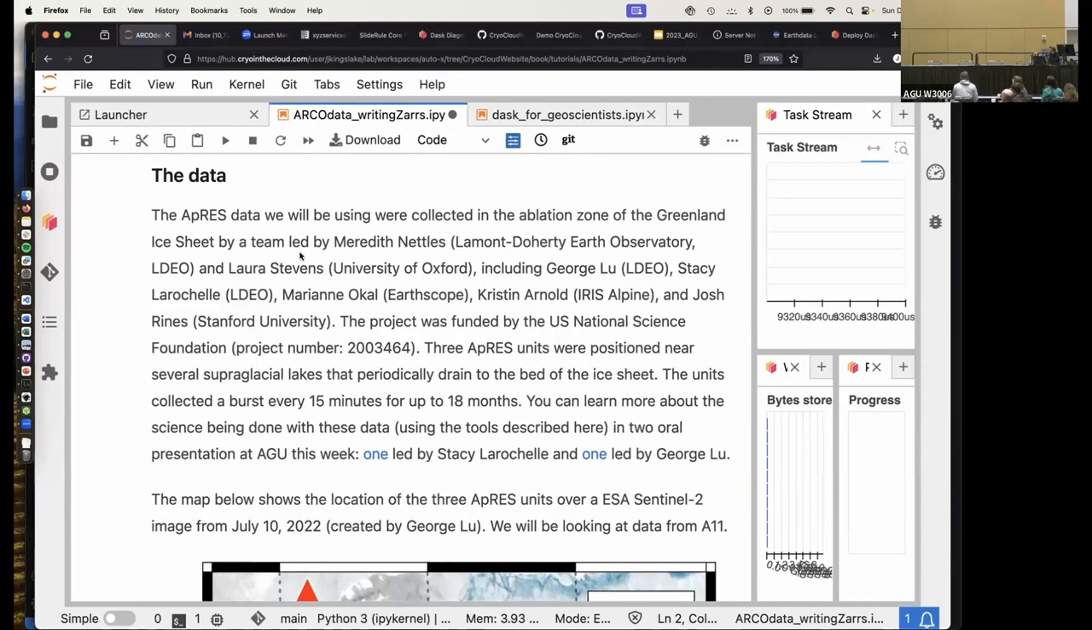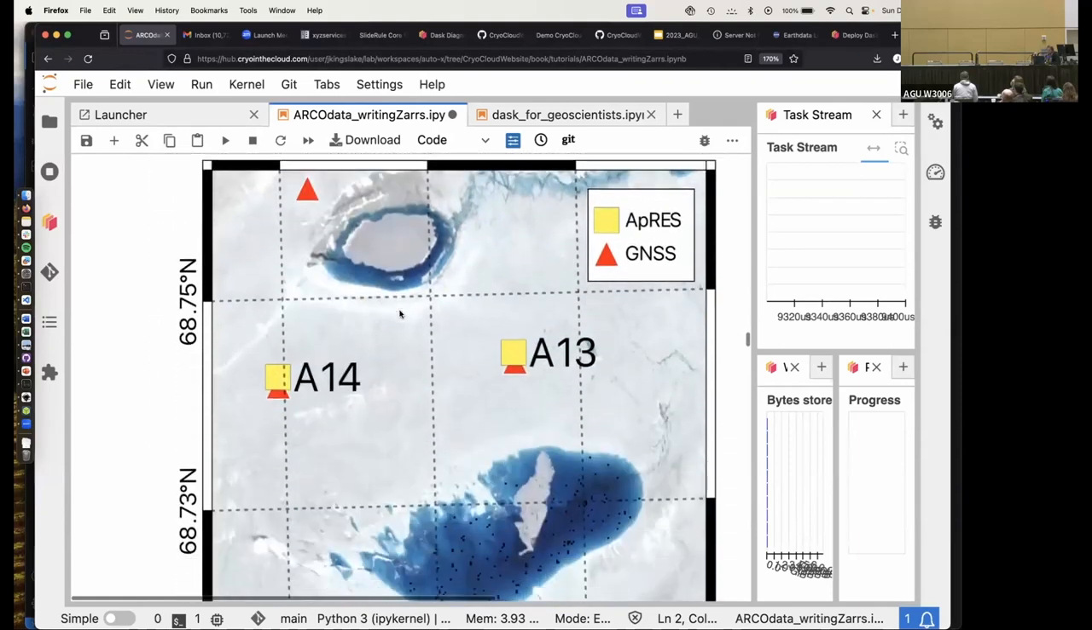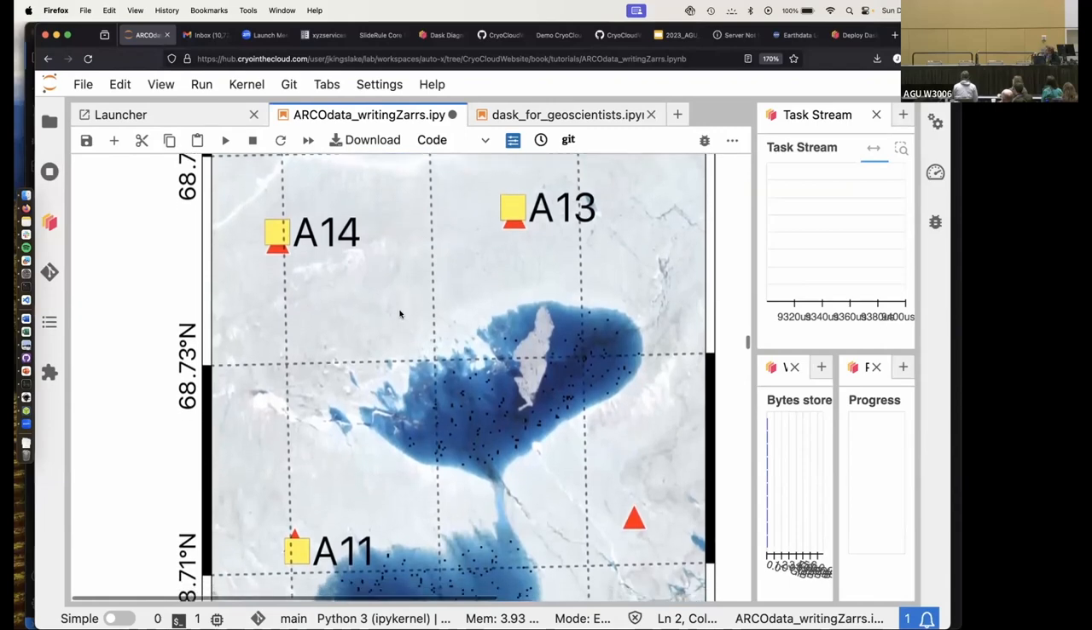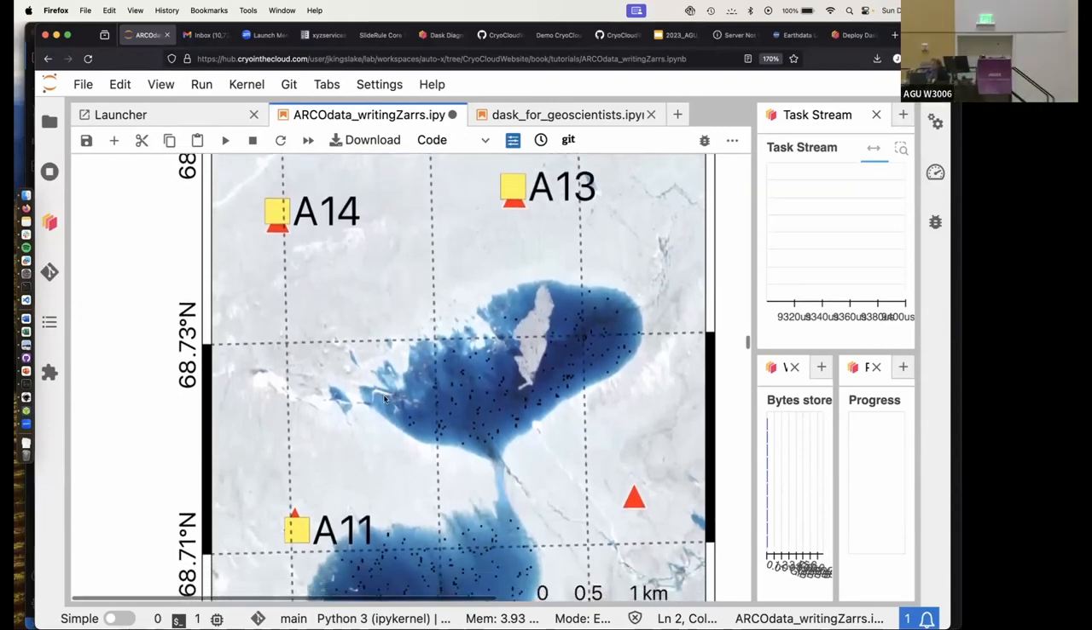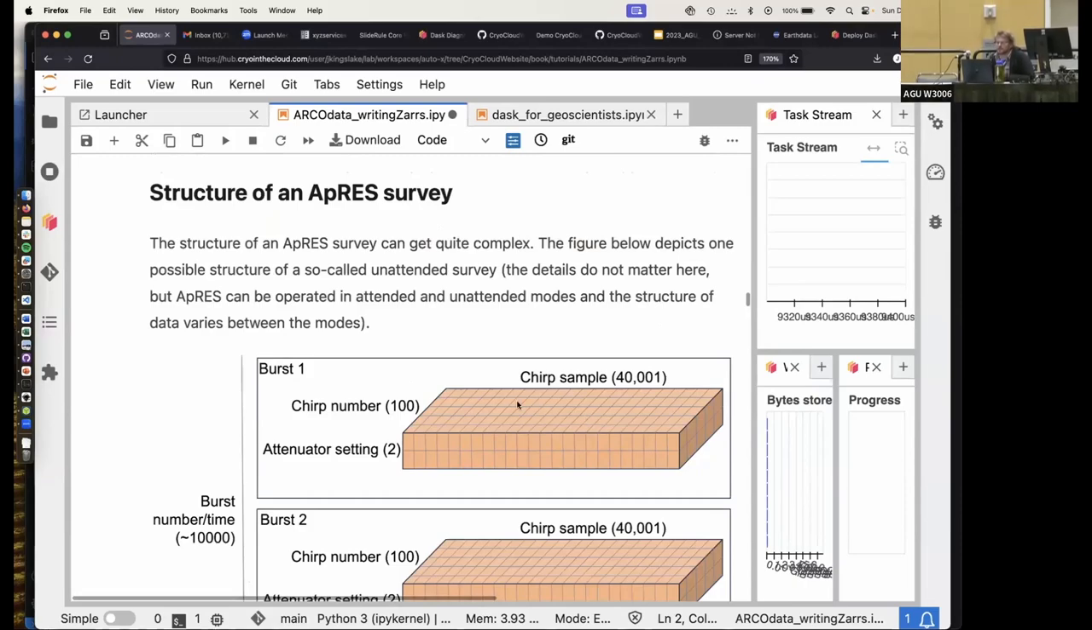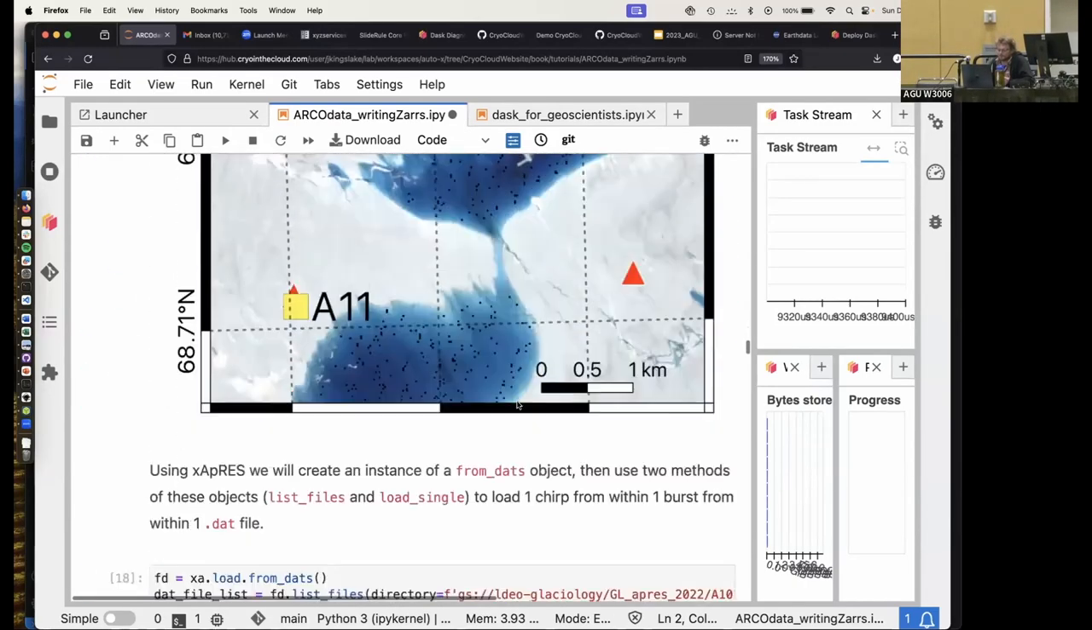The specific data was collected by a team led by Lamont scientist Meredith Nettles and University of Oxford scientist Laura Stevens, and included a whole bunch of other people. It's from these units deployed on the surface of the Greenland ice sheet around several superglacial lakes. I can't fit the whole map on the screen, but you get the idea. These blues are superglacial lakes. This white is the surface of the Greenland ice sheet in the ablation zone. And then these symbols are GNSS stations and ApRES stations, just sat there taking measurements, getting one of those three-dimensional data sets every 15 minutes for 18 months.